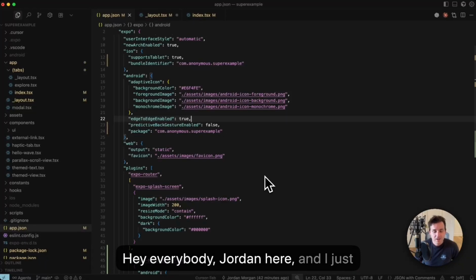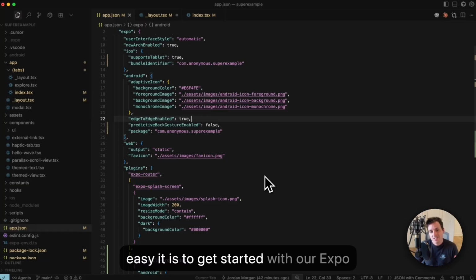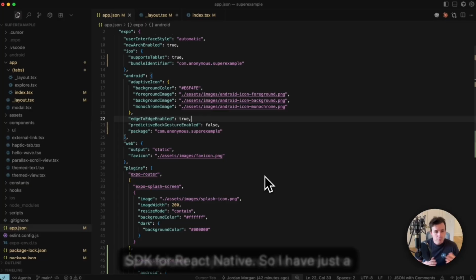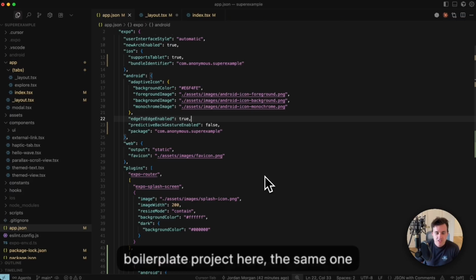Hey everybody, Jordan here, and I just wanted to show you really quick how easy it is to get started with our Expo SDK for React Native. So I have just a boilerplate project here, the same one that you would get if you spun up a new Expo project today, and I've got it open here in an IDE.